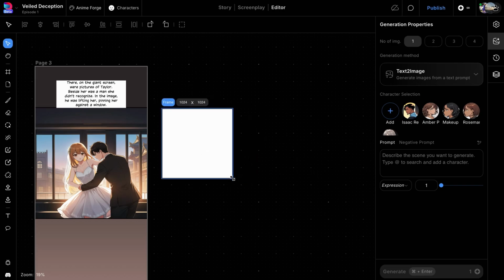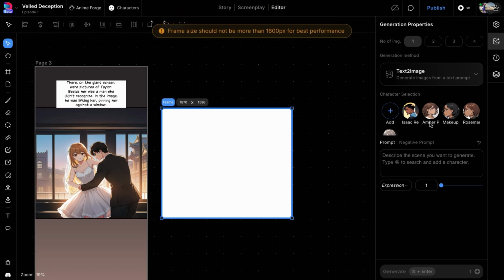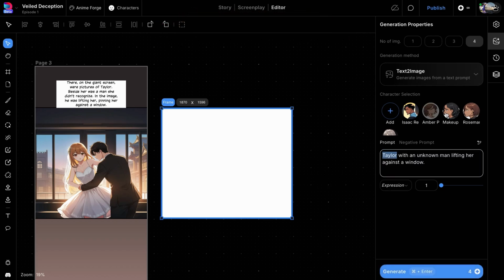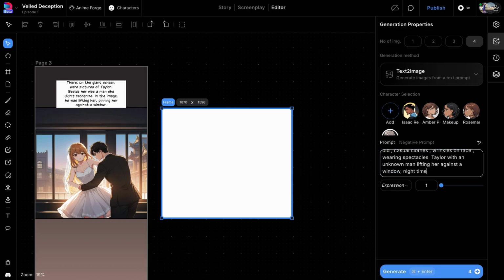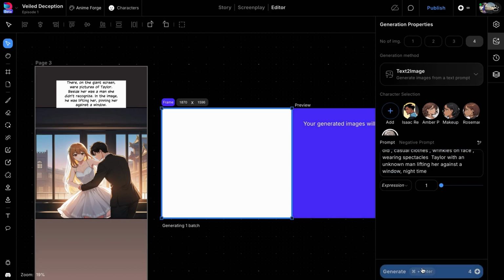You can do this by clicking the frame icon in the left toolbar and then clicking or dragging anywhere on the canvas. Enter the prompt detailing the characters and describing the scene, then click Generate to start the image creation process. Our goal is to first get the compositional aspects right with the two characters.